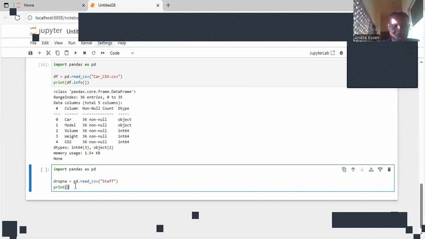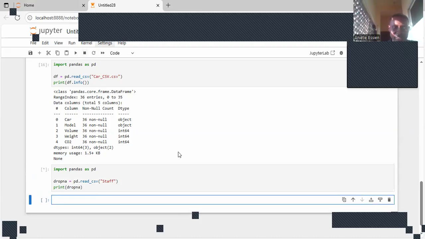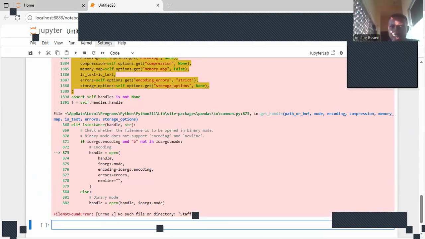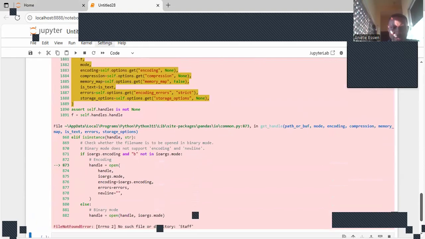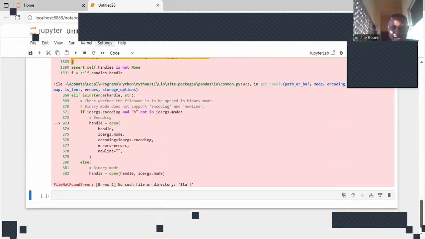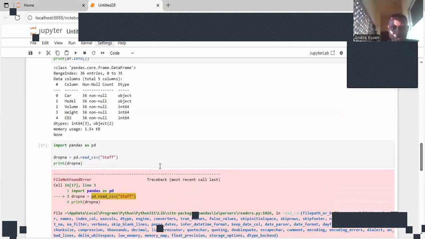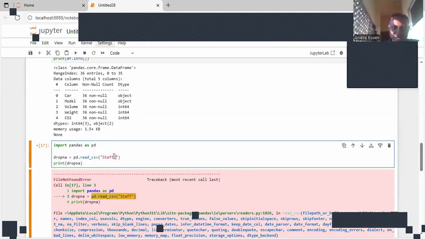Let us say print the dropna. Okay, I call it dropna. Let's say just print the dropna. Let's see if Python is going to print that. Okay, I'm having an error somewhere. No such file as staff. Okay, staff.csv.